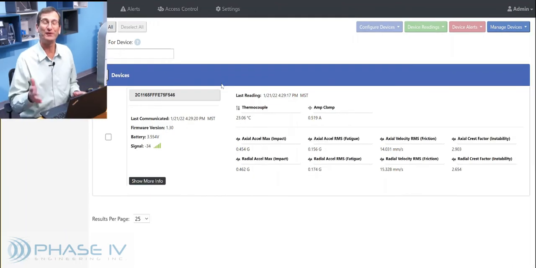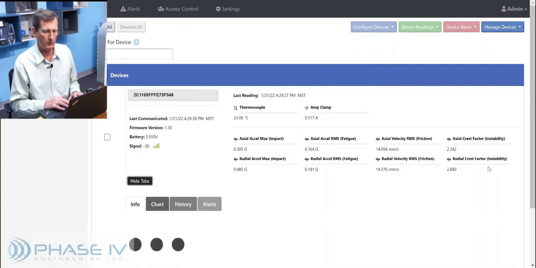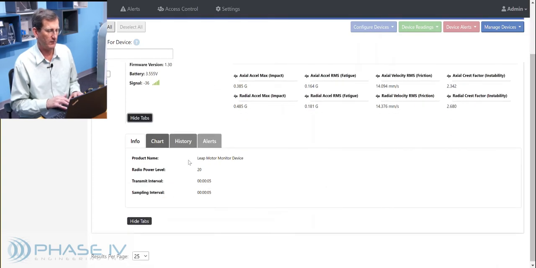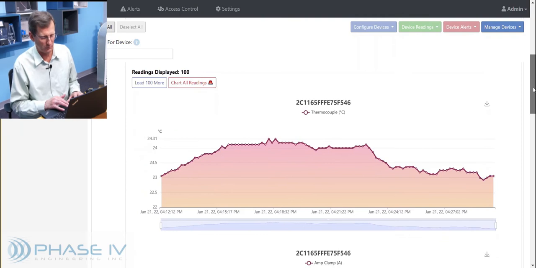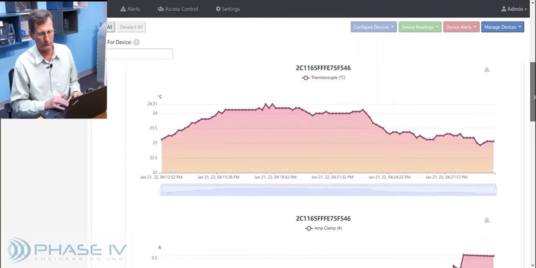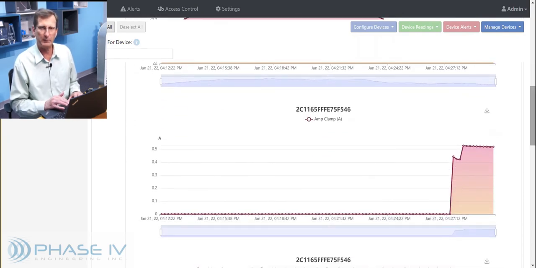All right, there's some really cool features in the software that I want to show next. I'm going to click on this Show More button, and we're going to go down and graph the data. So the first thing is the thermocouple, and you can see it bouncing around a few degrees here. But there's our amp clamp. You can see right here is when it was on low speed and then bumped up to high speed. And you can see how steady it is. If you were to set an alarm limit up here, that would be a great indication of catching a failure.